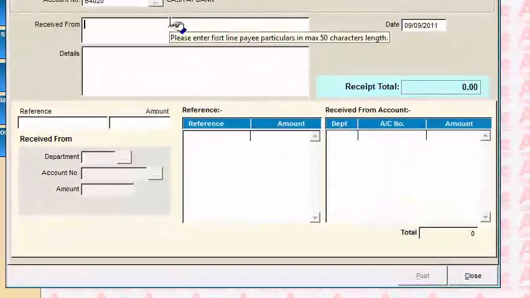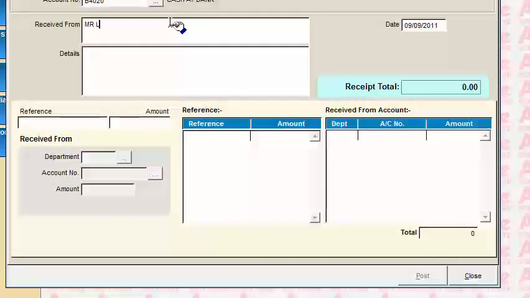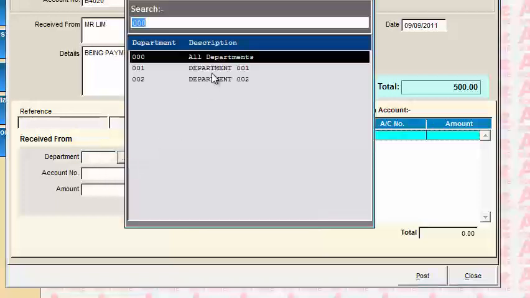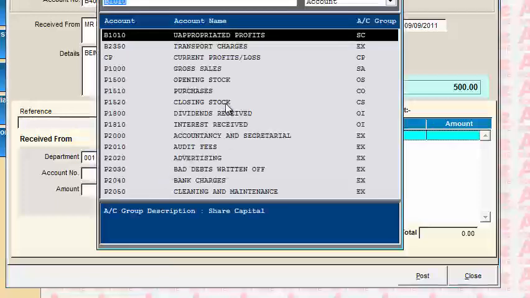You see from, let's say, Mr. Lim, being payment of rental, for example. Is your income, and you can have some reference, for example. If you don't have, you can just put in the amount, and then from which department this income came from and for what purpose.